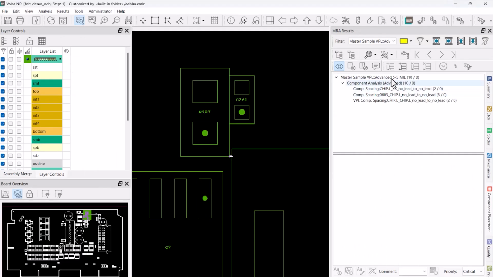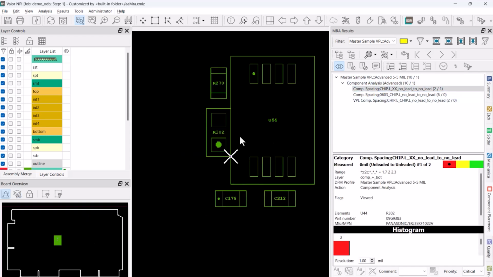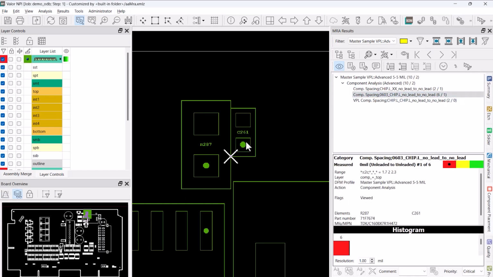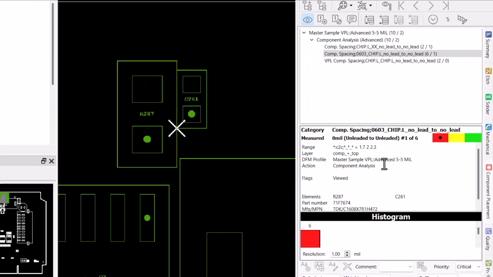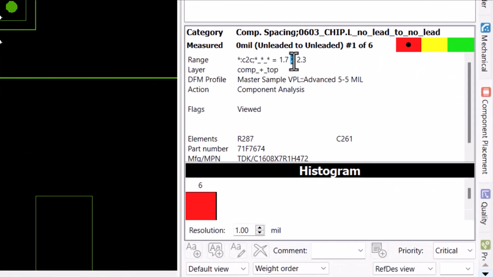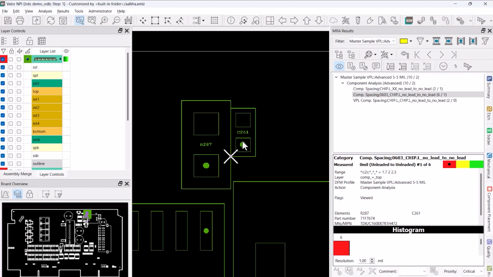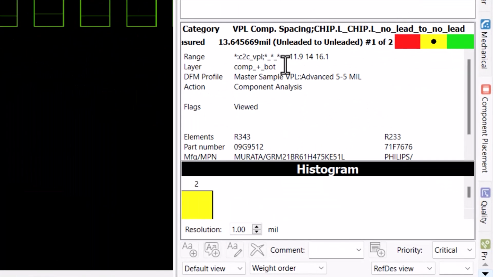You can see most of the false calls have been eliminated. Only the real results have been left after analysis. This is based on the EDA spacing requirement, the 2 mil, and actually the two components overlap. So it should be reported. And for VPO spacing, it still uses the requirement of VPO spacing, right?